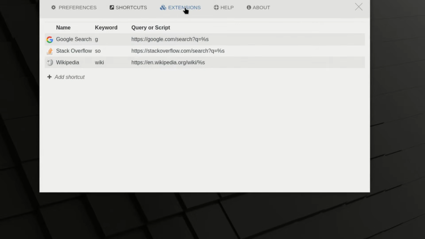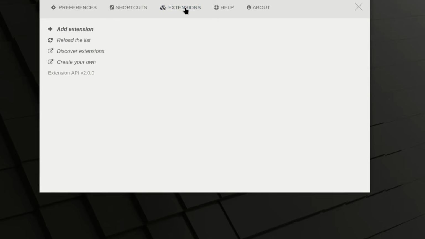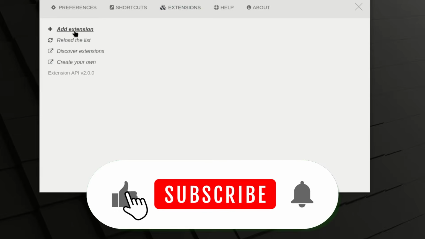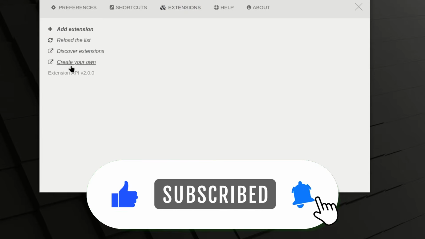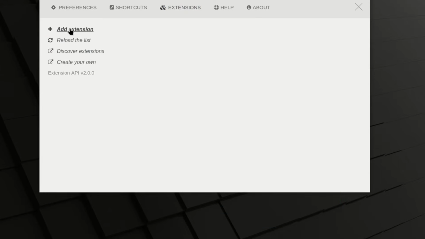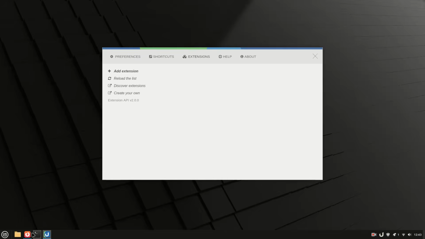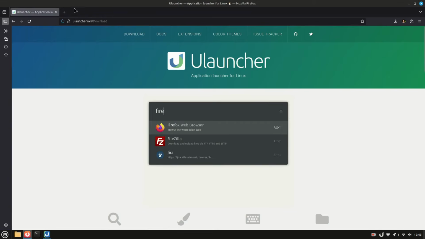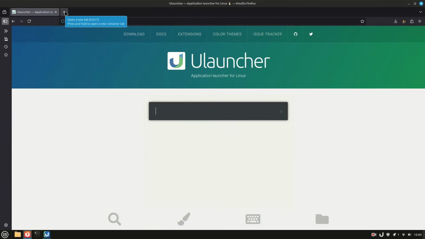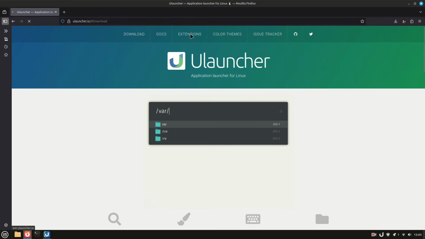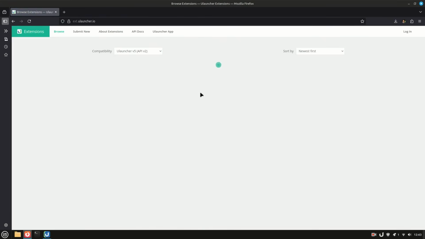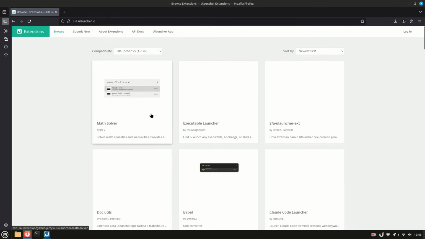Now, let's add some powerful extensions to Ulauncher. Ulauncher supports many useful extensions, like a built-in calculator, emoji picker, web search shortcuts, dictionary lookups, and even clipboard history. Go to the official extension site, ext.ulauncher.io. You'll find a huge list of community-created tools.